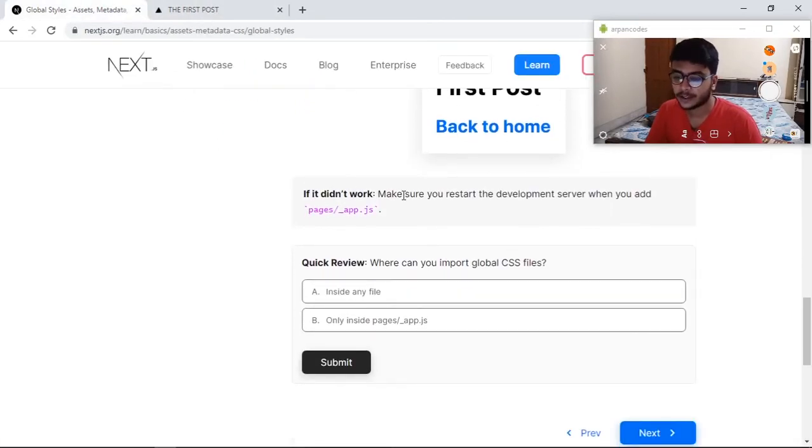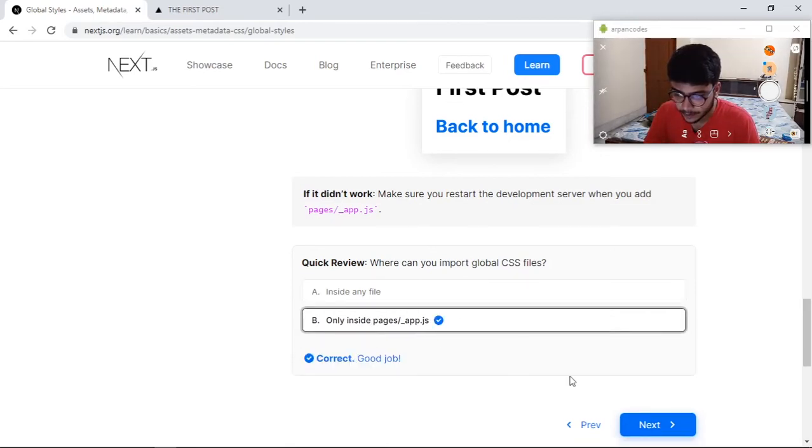If it didn't work, make sure you restart the development server when you add it. Where you can import a CSS file: only inside the _app.js file.